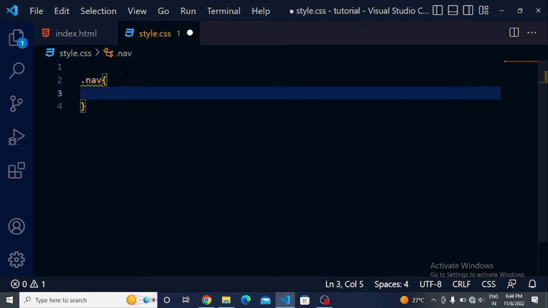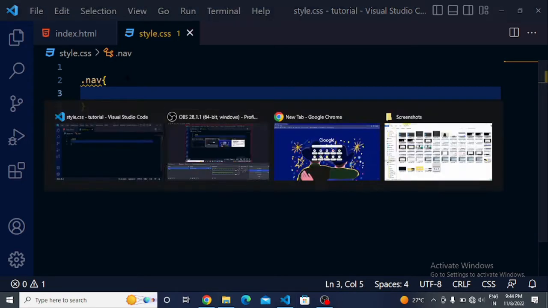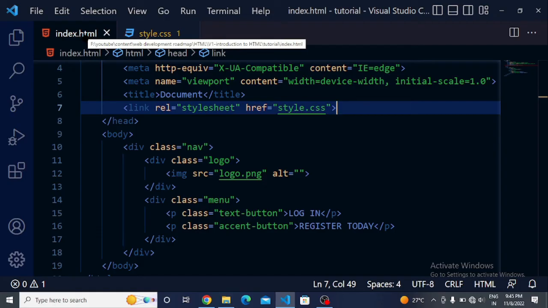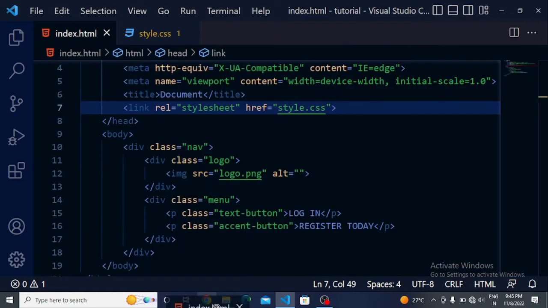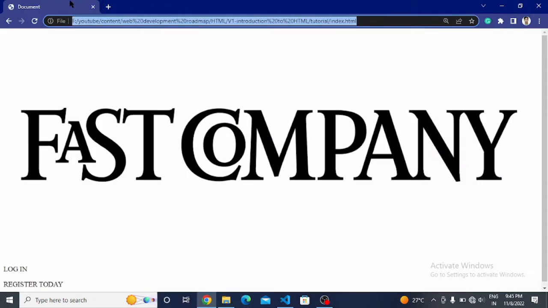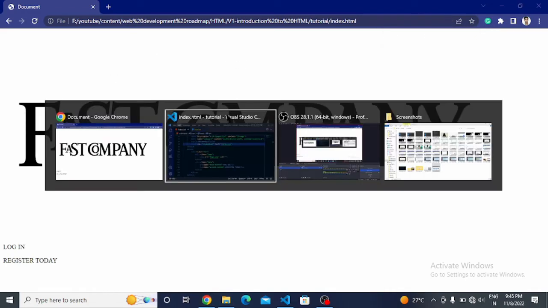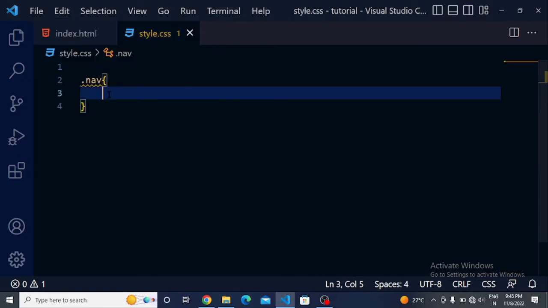Now we have to define some properties for that. We want both of the things to be horizontally positioned, as you can see in here. To see the result, we can drag this and place it here. Now we can see the result. It doesn't look so good, but we can fix it. Let's go to the style sheet and start writing some nav styles. We want it to be horizontally displayed.